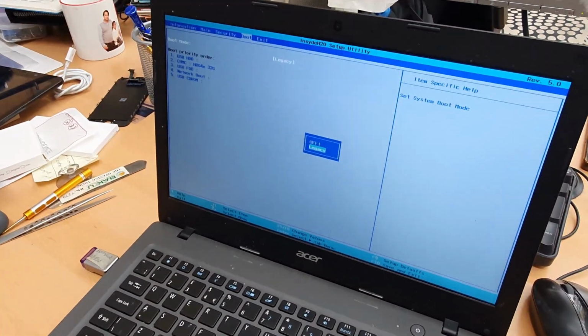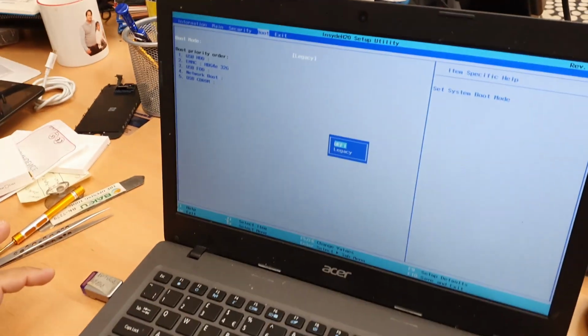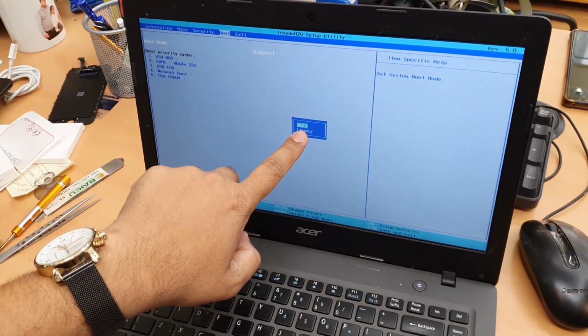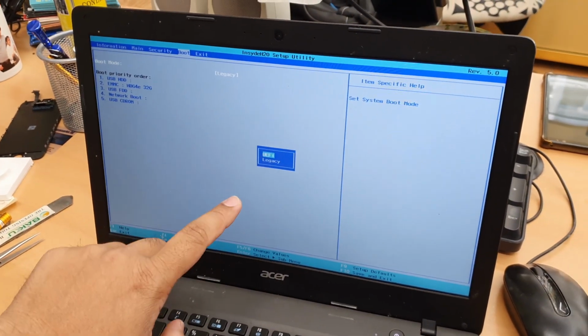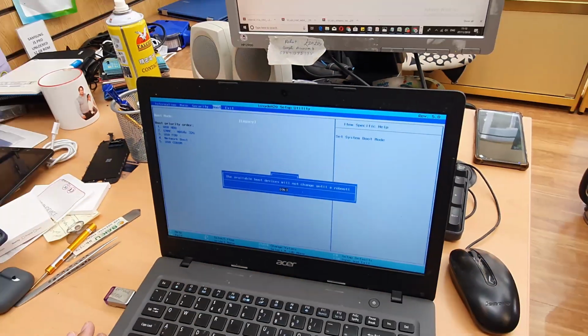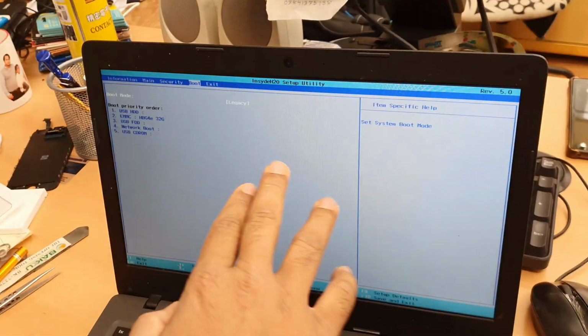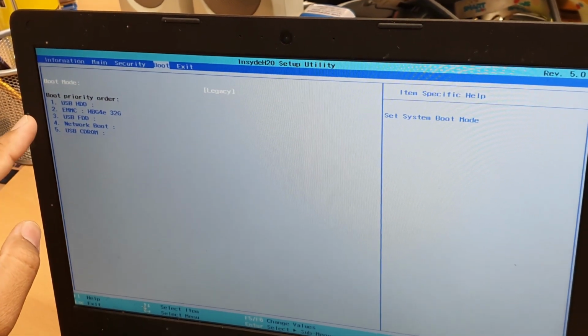As you can see, this is the one. When it comes up, it's always UEFI. So remember, always try to put it on Legacy. Once you put it on Legacy, then we look at the boot priority order.